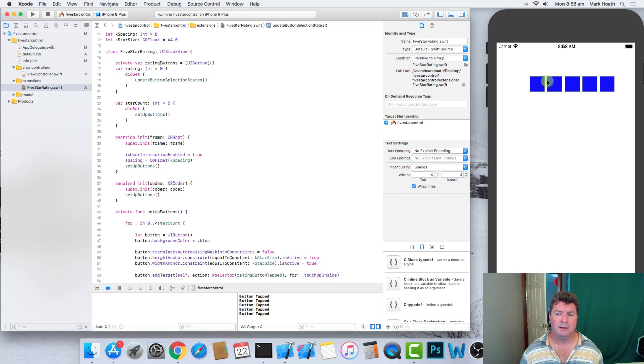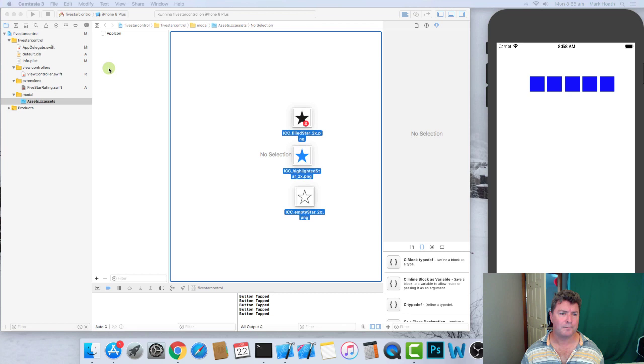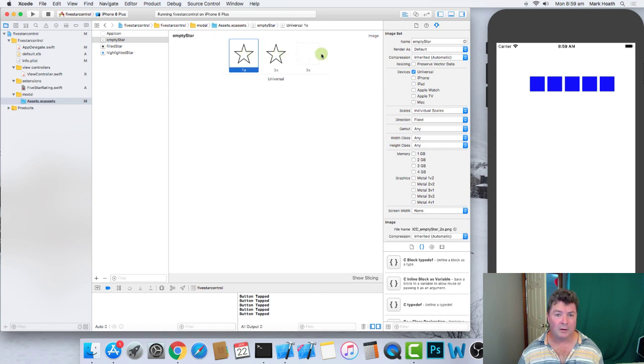Okay, so what we need to do really is change these blue objects to stars. So I've got a couple of images that I'm going to drop into our assets. And I'm going to rename one of them. So we've got our empty star, we have our filled star, and we have our highlighted star. And then for each of these, I'm going to option and drag to copy them, so we have types for each.